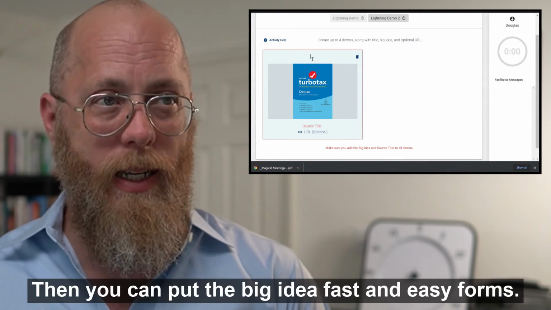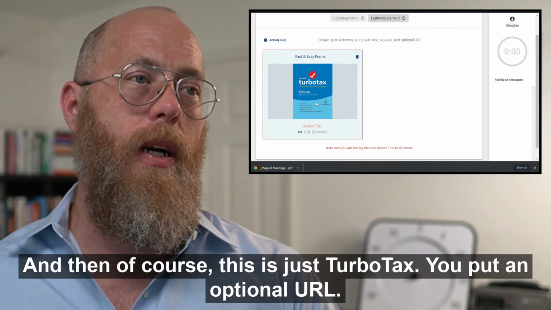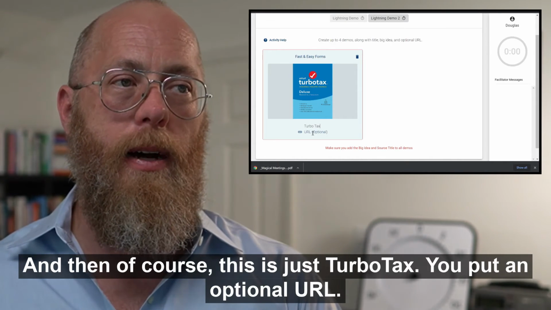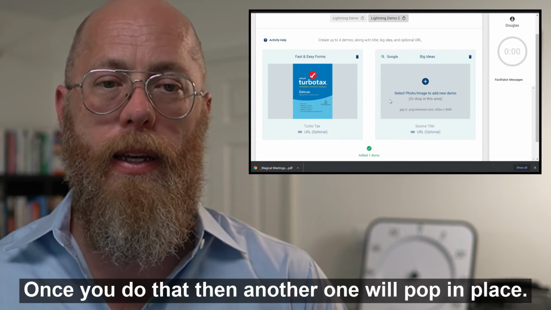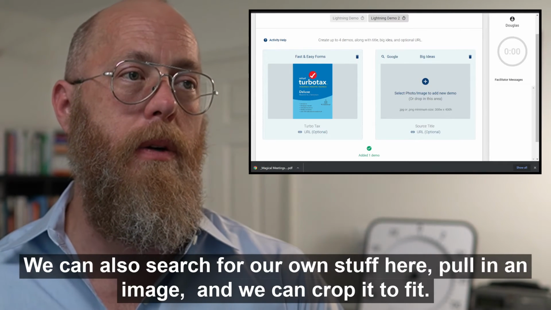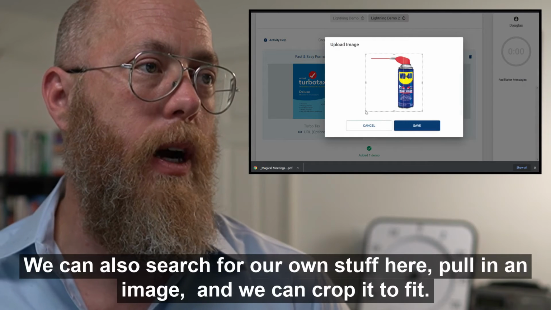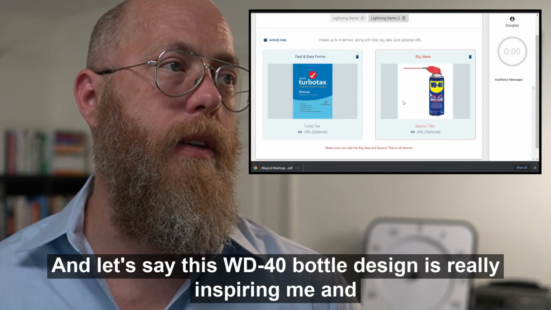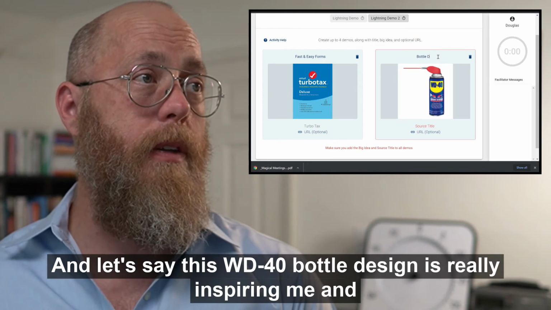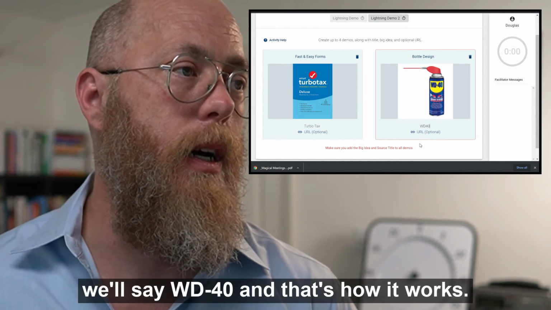Then you can put the big idea, fast and easy forms. And then, of course, this is just TurboTax. You can put in an optional URL. Once you do that, then another one will pop in place. We can also search for our own stuff here and pull in an image. We can crop it to fit. And let's say this WD-40 bottle design is really inspiring me, and we'll say WD-40. And that's how it works.